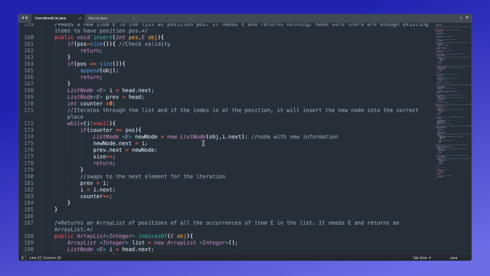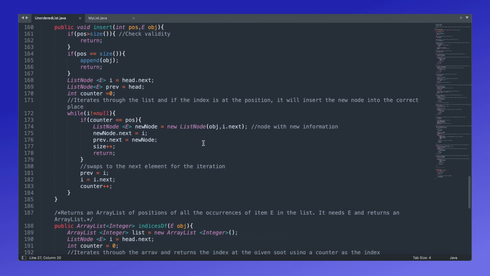If the two cases aren't true and it's somewhere in the middle that we want to add that object into, we iterate through the list again, and we use a counter so we can keep track of the position. If it equals the one we want, then we add it into the position, and then increment all of our nodes.